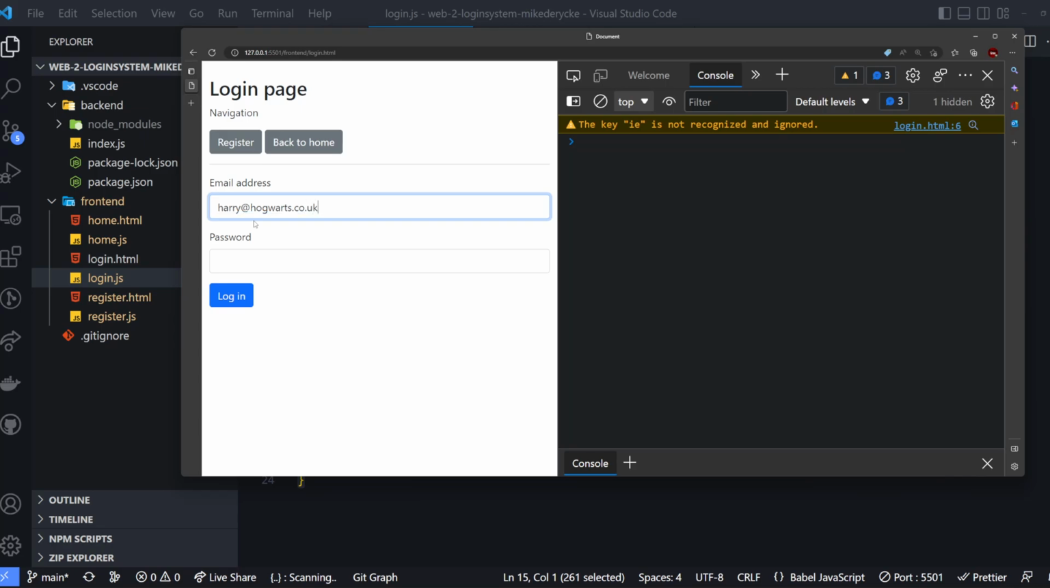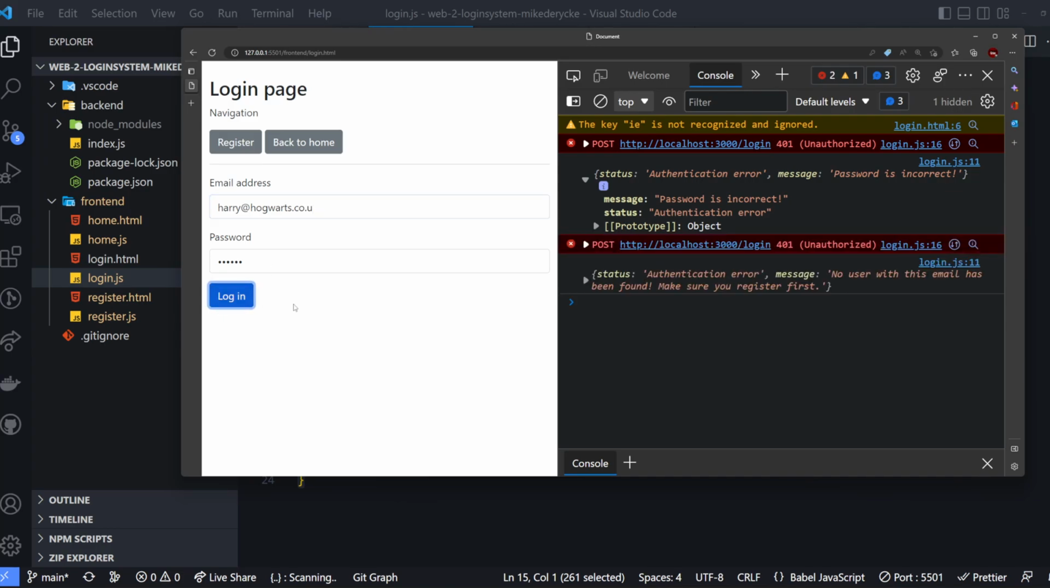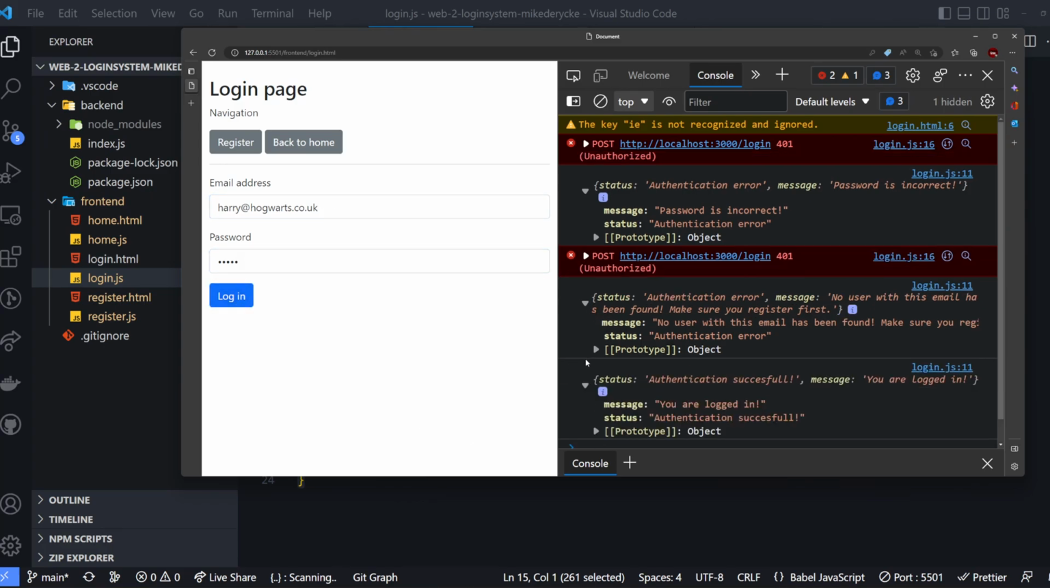If I go to the login page and I use again Harry at hogwarts.co.uk and I do Avada, you know what? Let's do Avada 1 and then I will get password is incorrect. If I do this, it will say no user is existing. So in this case, my user exists, but my password is incorrect. And now it should be okay. Authentication successful.